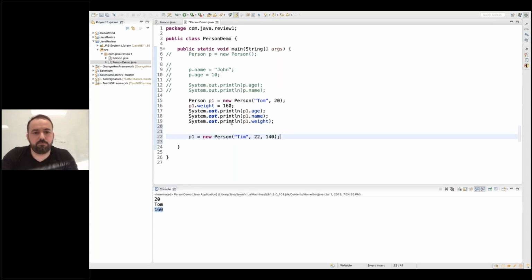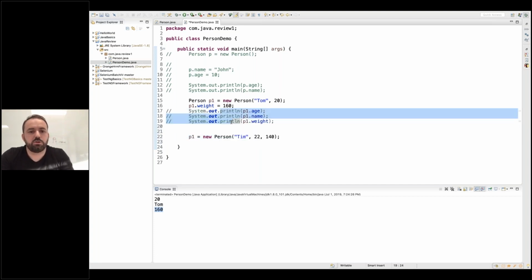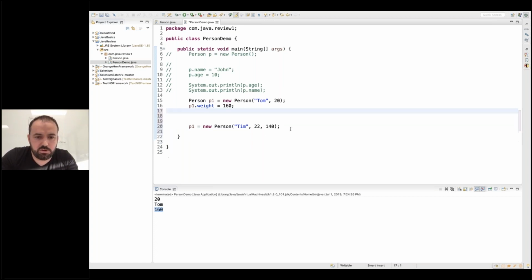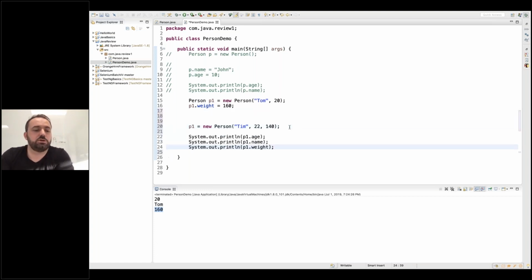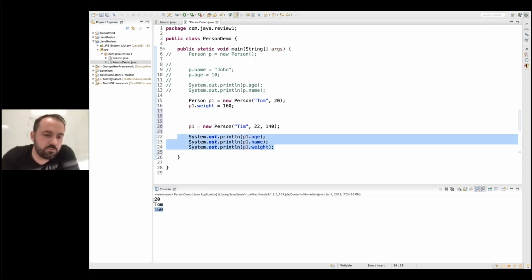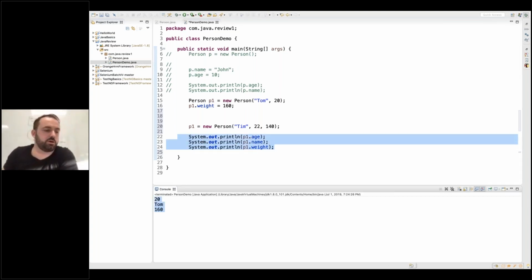So let me just comment out these three lines here, or let me get these lines from here below. So let me also see the channel. What is your answer? If I run this code, what will the console show here?